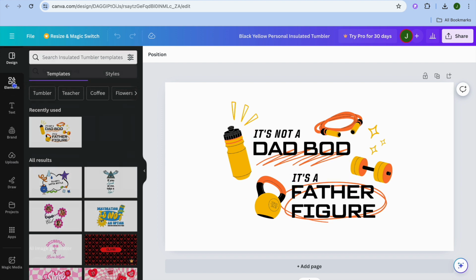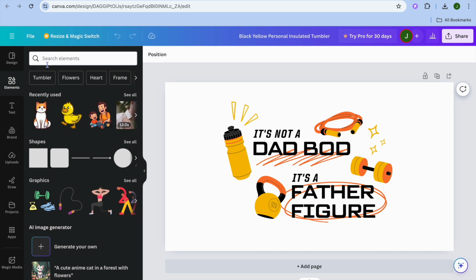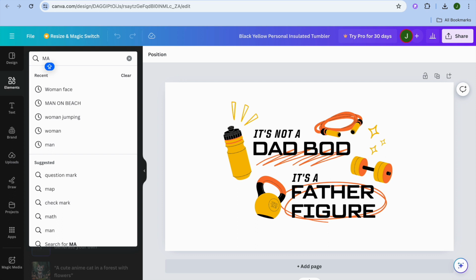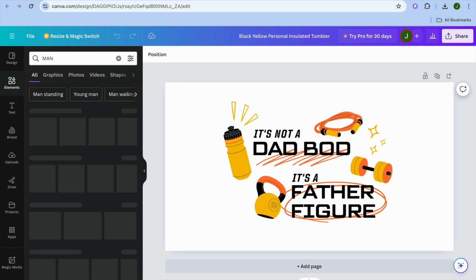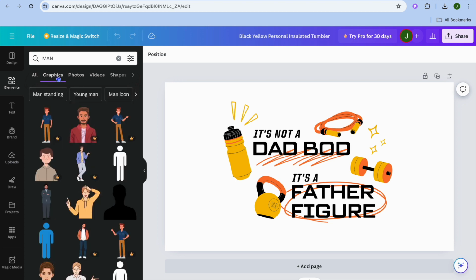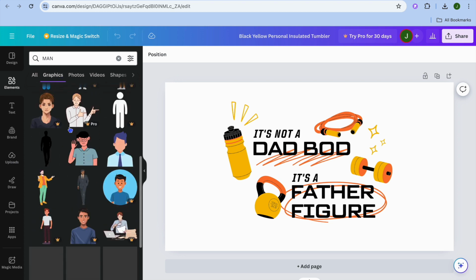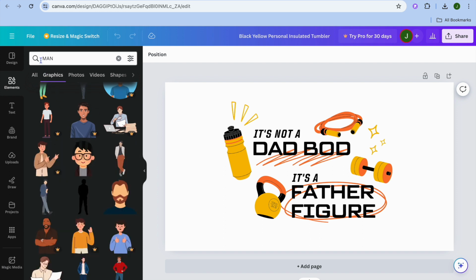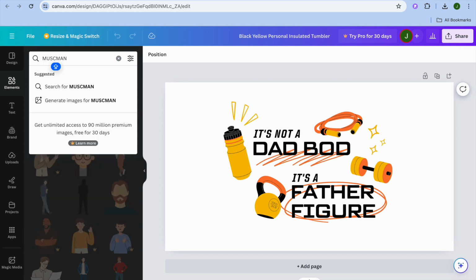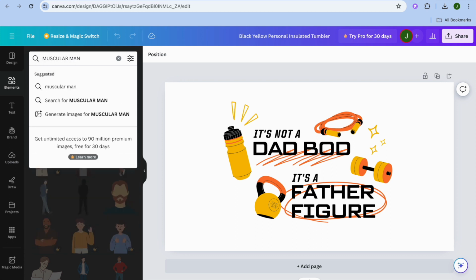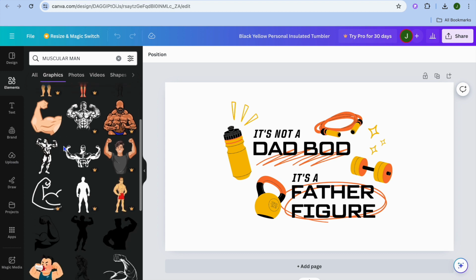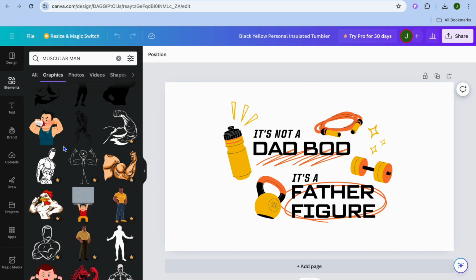All you'll need to do is simply tap on elements from the top left hand corner. Then from there, we're going to type in man. So we're going to type in man right here, and we're going to look on the different options that we have. After doing that, you can tap on graphics, and from here we'll be provided with some copyright free graphics. So let, for example, I were to type in muscular man. Let's see what are the options that appear, and you can see the different graphics option, and you can select one of these.